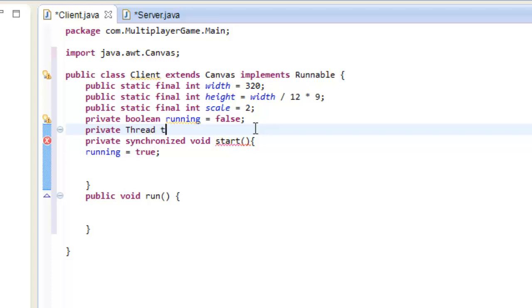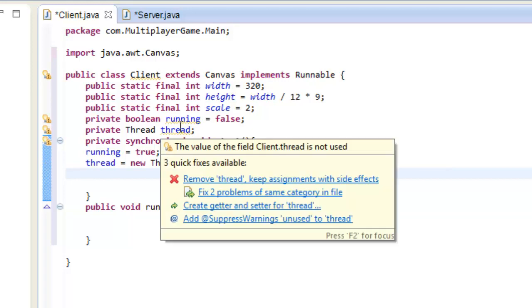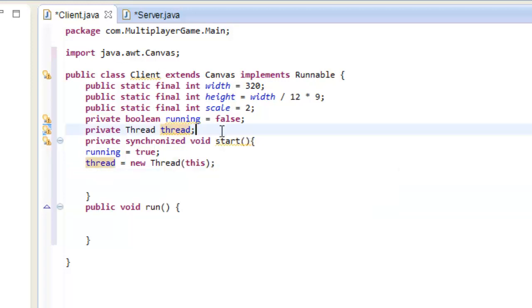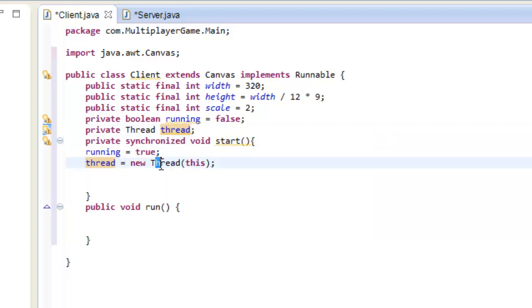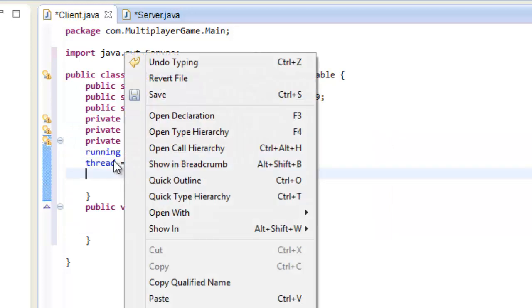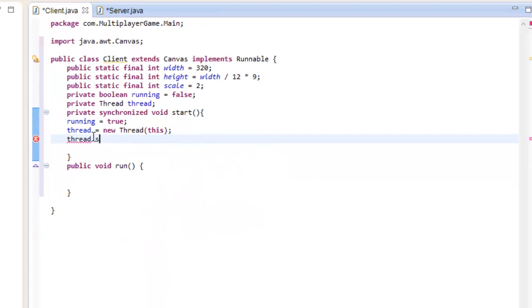We need to do the private thread here. Private thread like that, and then thread equals new thread. The thread makes a little background process for our application that will make the game run much faster. It's really good, and you definitely need it. Thread start.